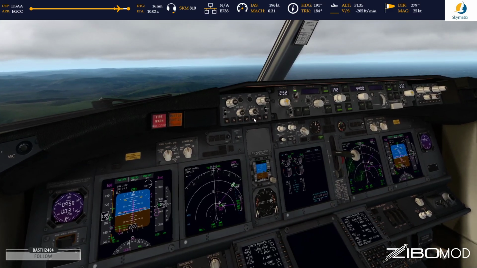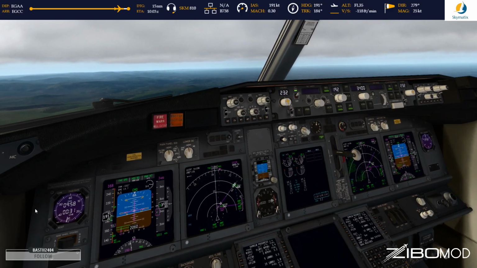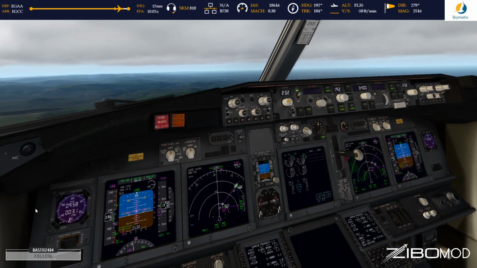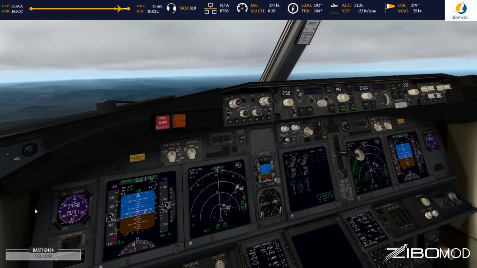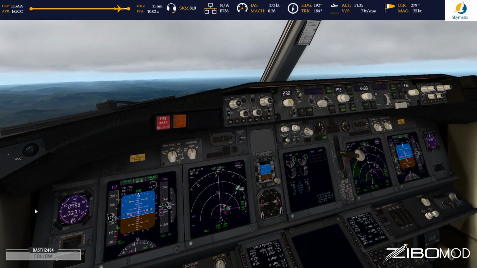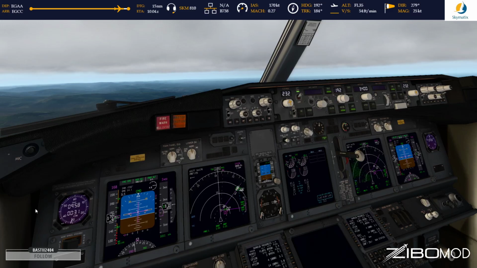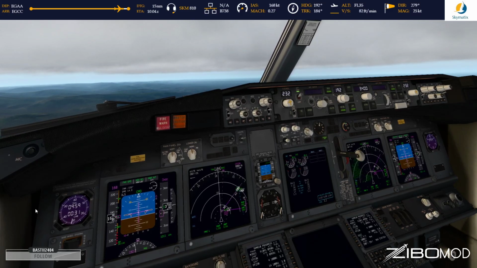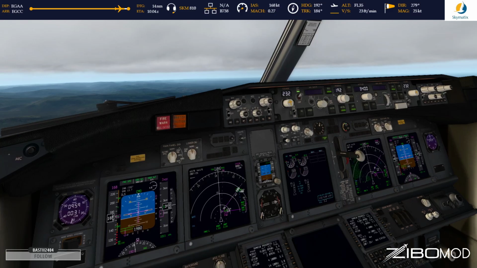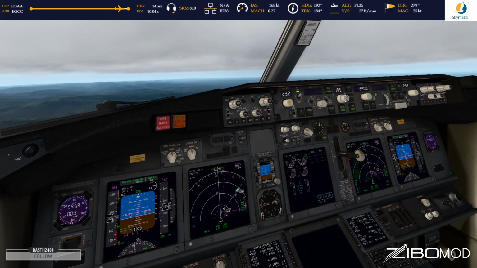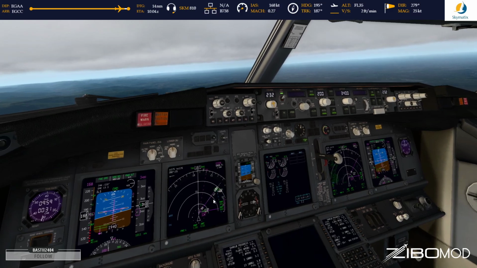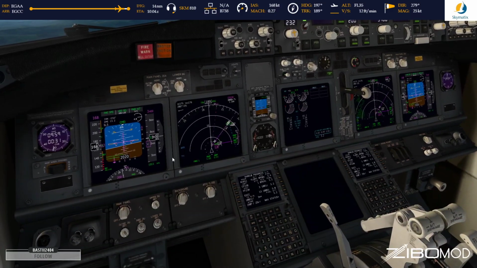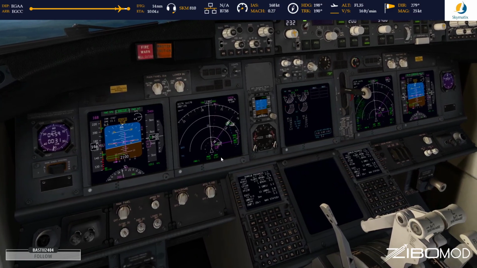Alright, I'm going to enable my approach now. So I'm just constantly assisting the intercept so that the angle isn't too bad, that it intercepts nicely.